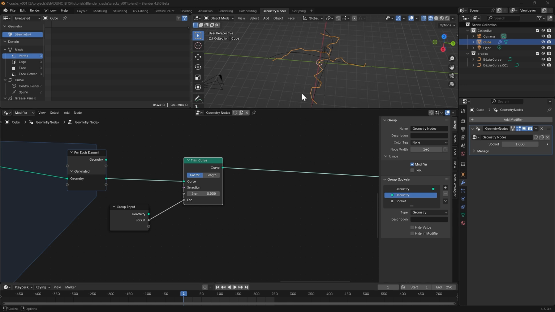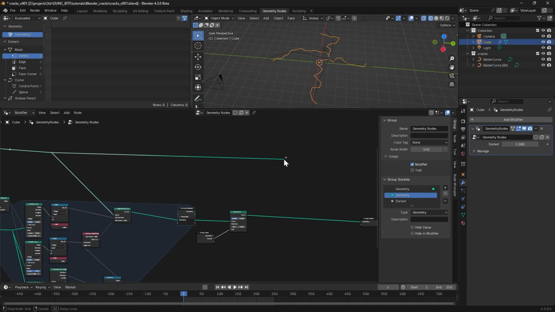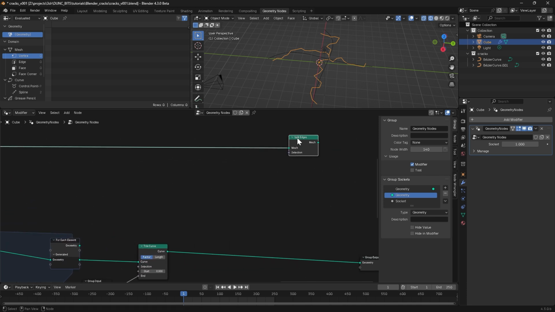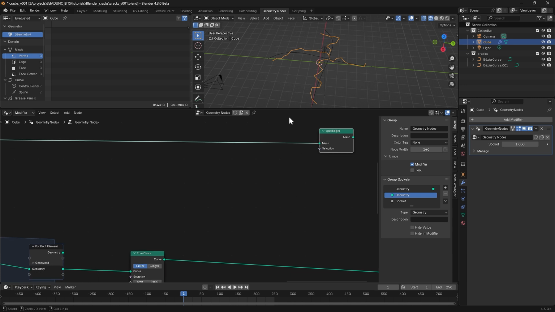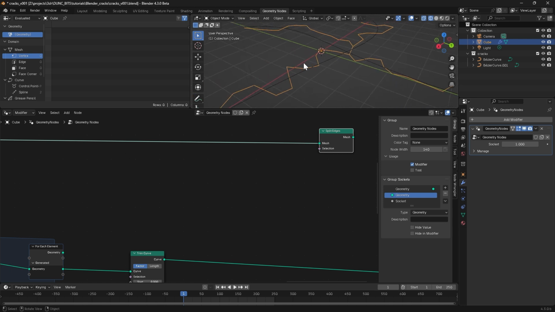Next job is going to be to take our original terrain and split its edges according to these newly generated paths. So let's take our geometry, split edges. Now how do we decide which edges we want to split? Well, if we say only split edges where the distance between the edge and this path is 0, we should just get edges that correspond to these paths. Because these paths come from the original topology, there should be a corresponding edge on the original geometry.